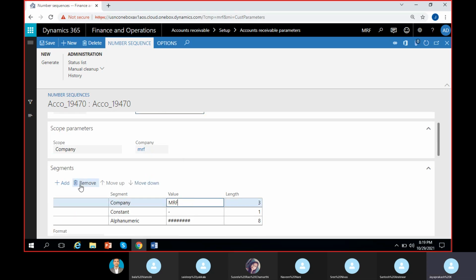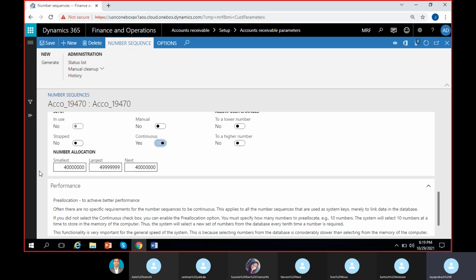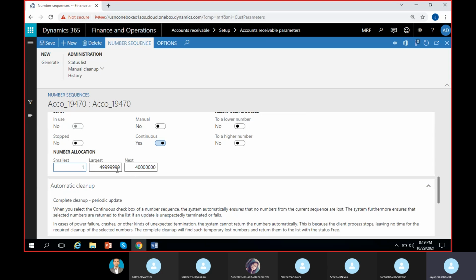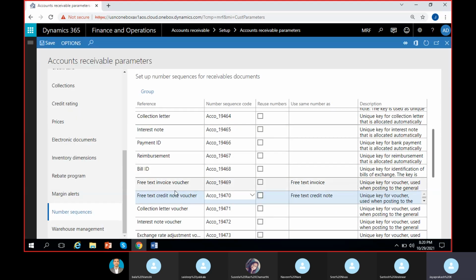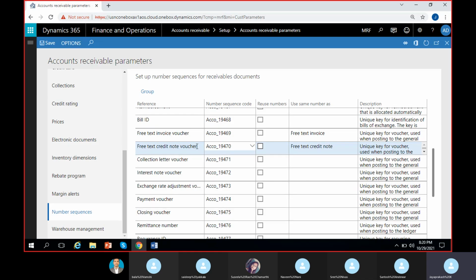So here I'll remove this one. I'll give it as FTICV, free text invoice credit voucher, 8. Keep continuous, start from 1. Just give it as 8 nines. Here 8 nines, right? Yes. Then next number will be 1. I'll save it. So I gave unique formats for all free text invoice related number sequences, these two and these two.